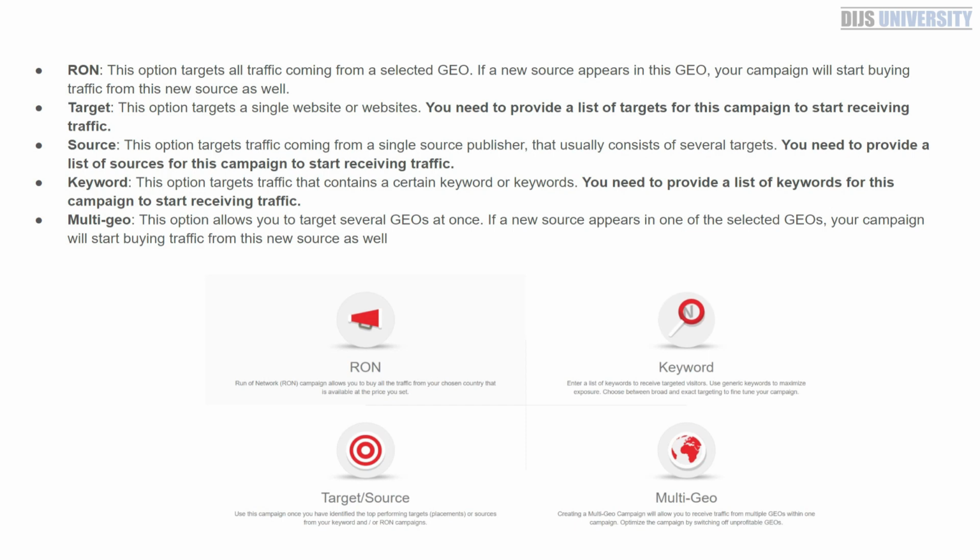So run of network is usually an option that targets all of the sources coming from a selected geo. So your sources can contain multiple targets. So should you ever have a particular geo that has a new source, that traffic is going to be added to your campaign. You're now going to be buying traffic from that source. What's interesting about run of network campaigns is that you're running your advertisement to a set of websites, but you are not selecting the specific website, right?